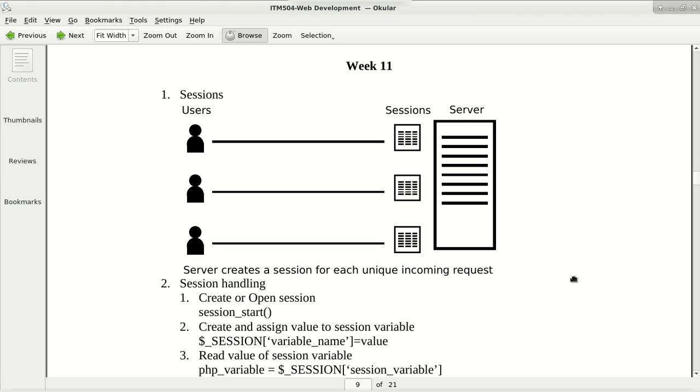Today's lecture is all about sessions. We will discuss what sessions are in a web server and how to do session handling in PHP.